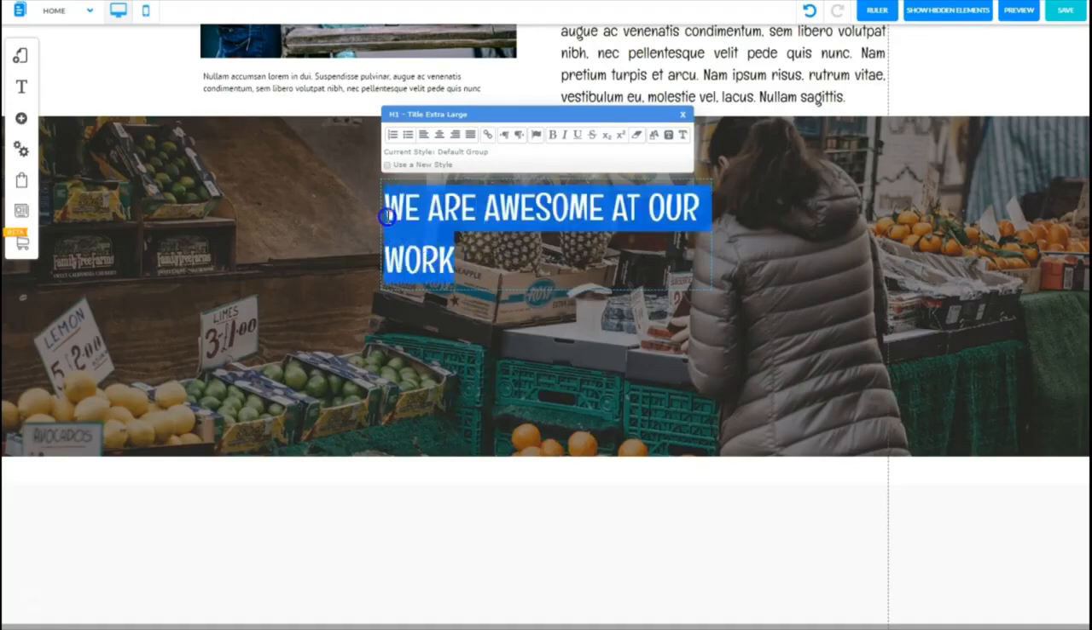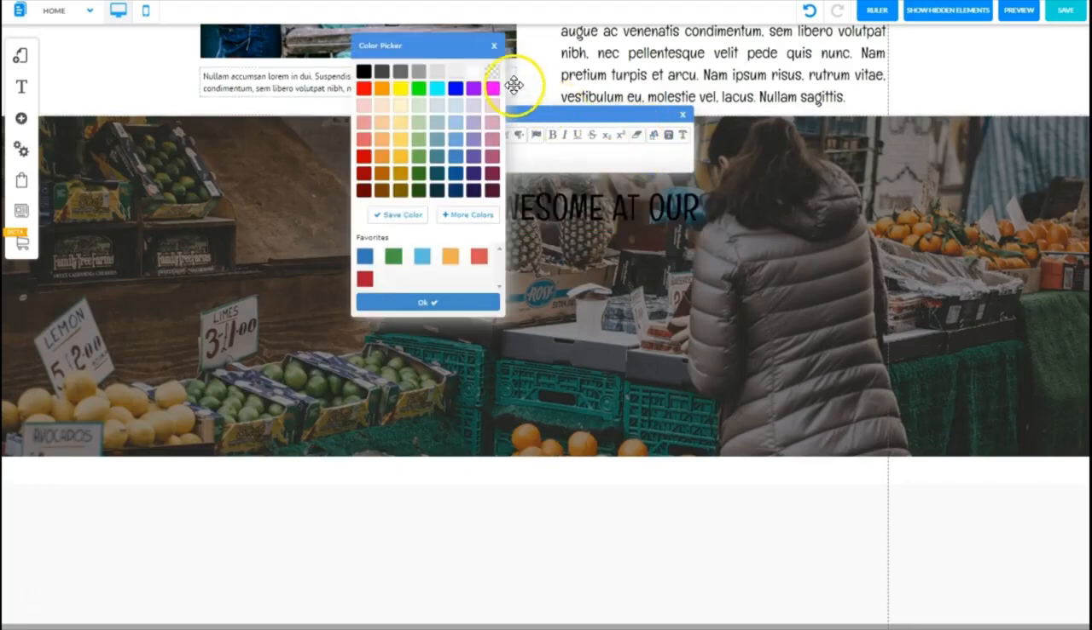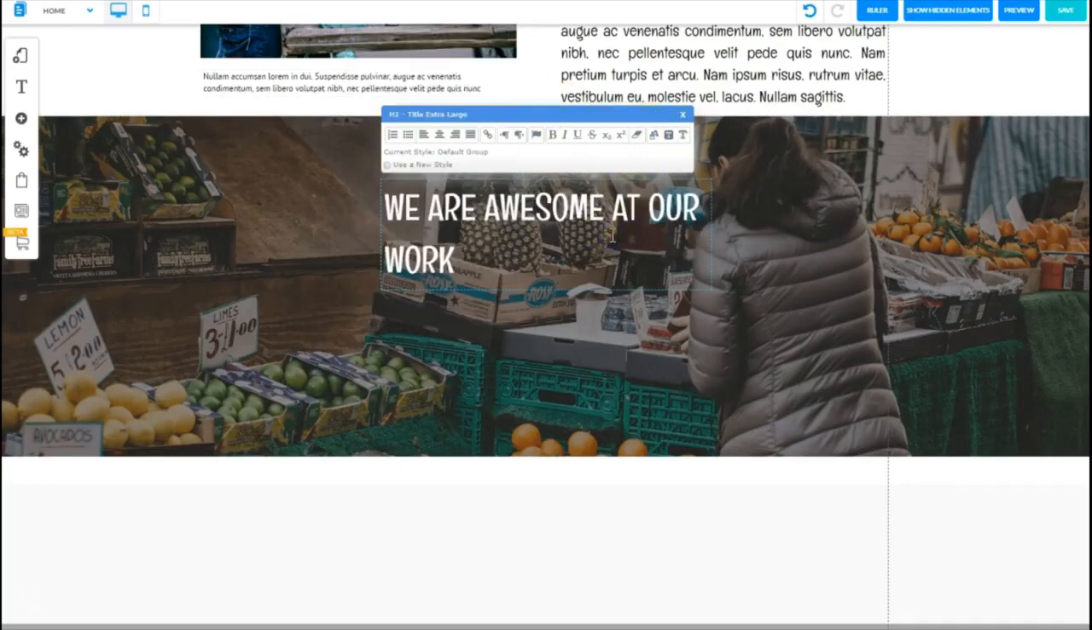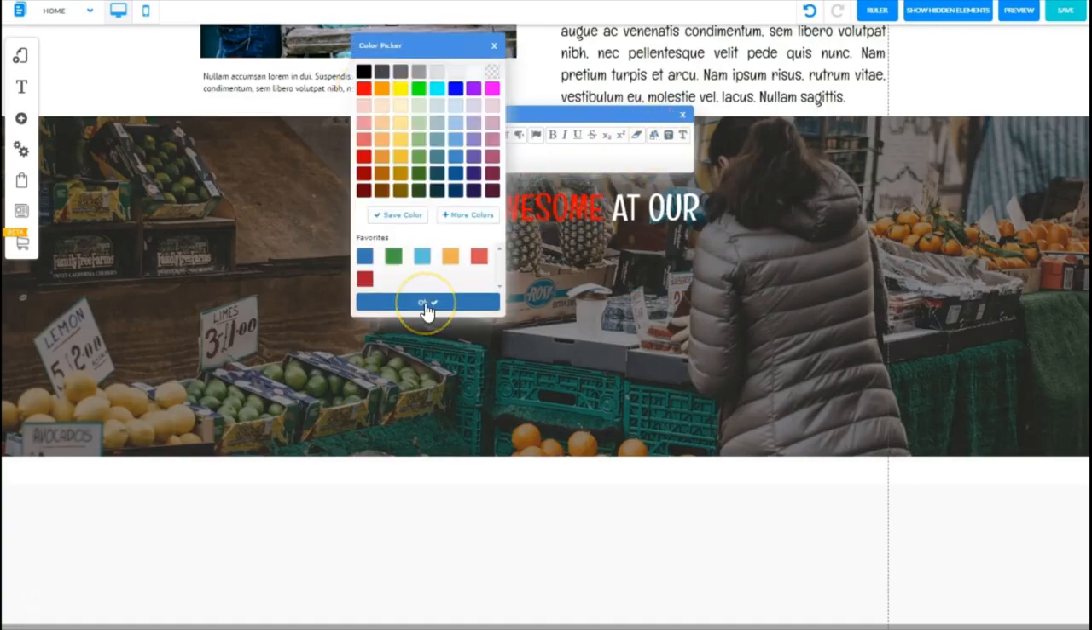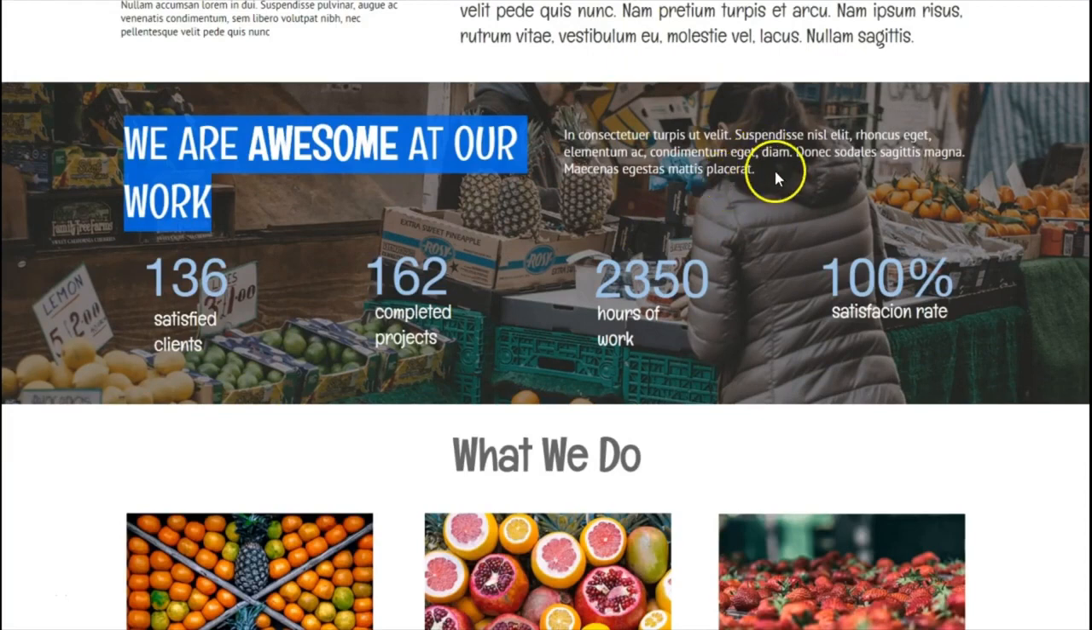Then continue to highlight it and turn the text color to white. We're going to stay in the text box, keep our cursor there, and we're going to highlight awesome and turn the word awesome to red and click OK. Beautiful. Now we can come up here, highlight our paragraph to the right of our title and copy it to the clipboard. Now let's go back to the editor.